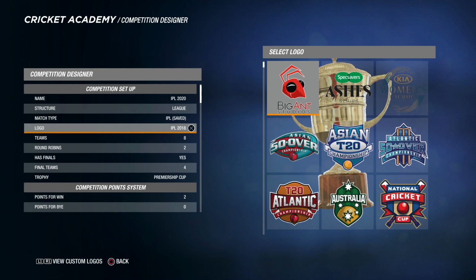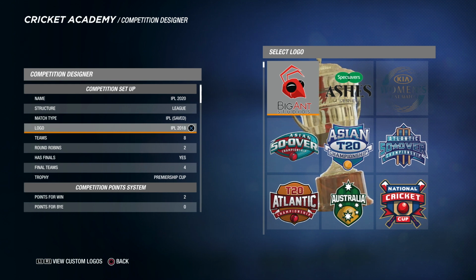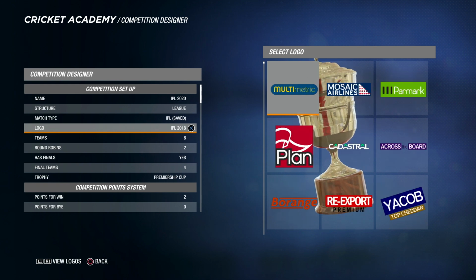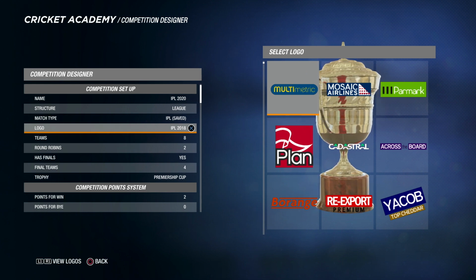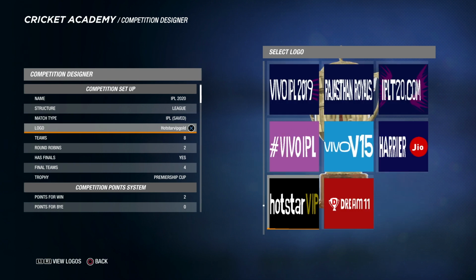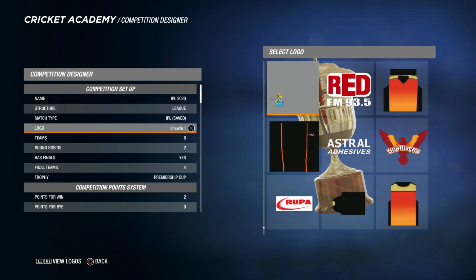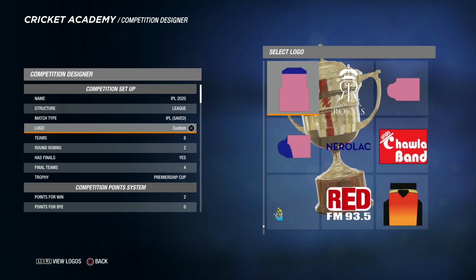So what you want to do is, this is all the default logos. You want to press R1, or I think it's right trigger or bumper if you're on the Xbox, to go to the custom logos, the ones that have been downloaded. You press up to get to the bottom, and so these are all the logos that have been downloaded once you've downloaded all the teams, if that makes any sense.